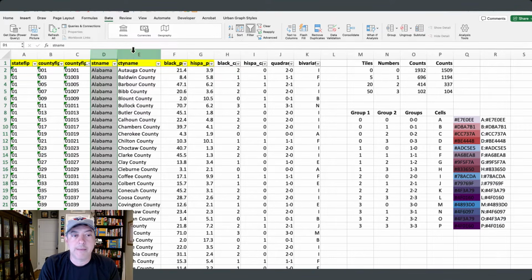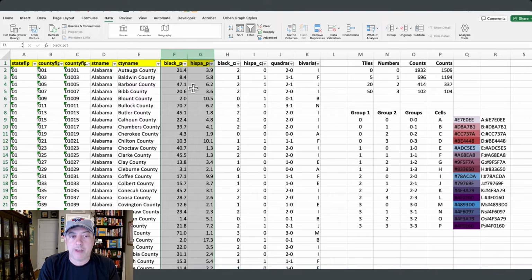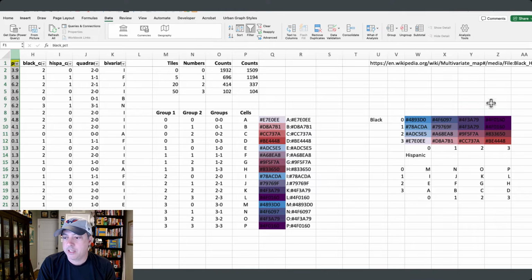So I've got the state name, the county name, and then here are the data values. I've got the percent of Black African American residents, percent of Hispanic Latino residents. So all I need to do, and I want to scroll over here just a little bit, is essentially all the way over here you can see I've got my legend. So what I need to do is just put the percentages into the 16 buckets that I need to make this map. So I'll show you how I did this.